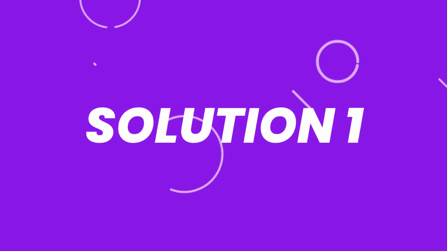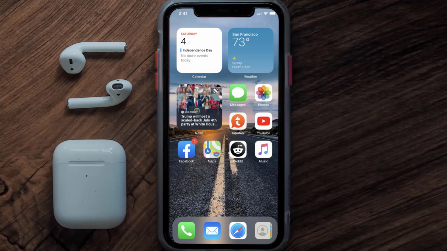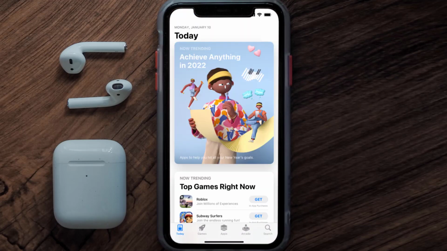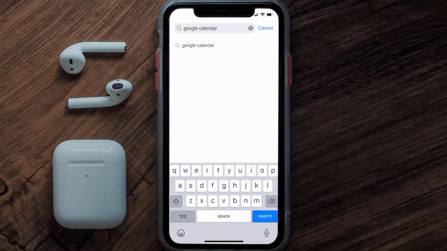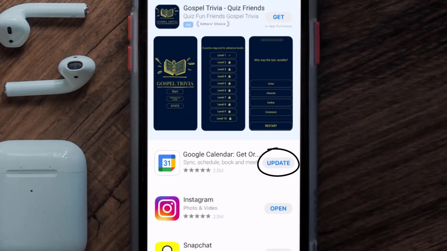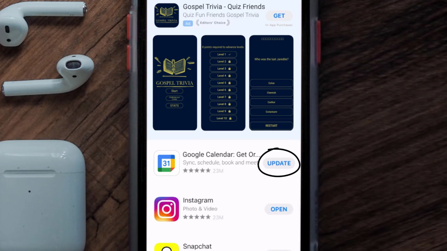So first of all, you need to make sure you're running the latest version of the app. Open up App Store on your device, and then tap on this search icon in the bottom right corner. Then search for the Google Calendar app. And if you see this update button right next to the app name, simply tap on it to make sure you're running the latest version of the app.